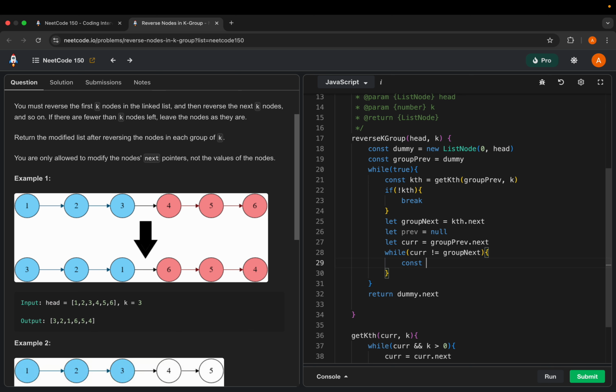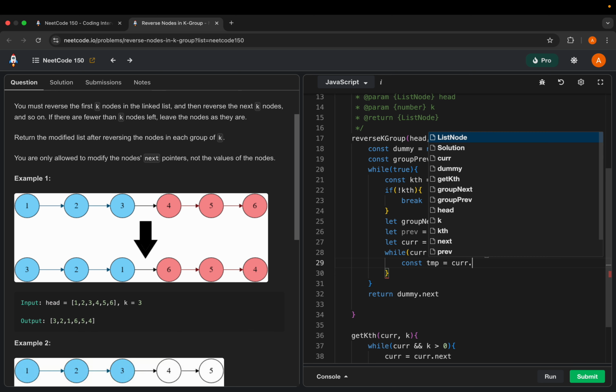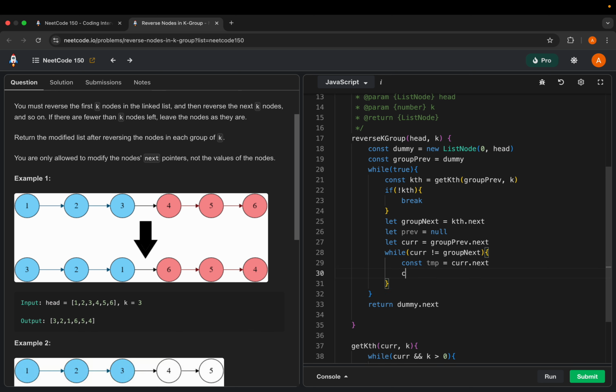And the basic reversal logic: const temp equal to cur.next, then reverse the pointer, cur.next equal to previous. Then previous equal to cur, and cur equal to temp. So this will reverse the pointers.